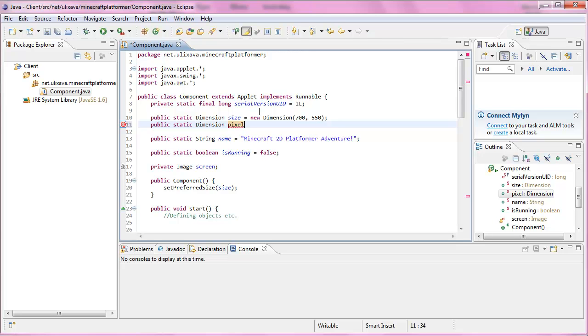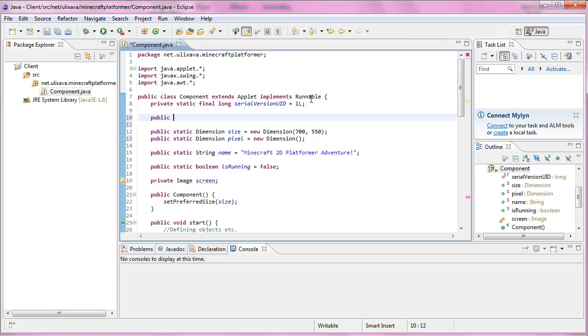So we want to do public static dimension pixel, so you're going to go with pixel equals new dimension. This is going to be for the pixel size. Before actually typing anything in here, we want to declare what the pixel size is, so what the size for each pixel is. Actually, we can make this private since we're only going to need it inside this method. Private int pixel size is equal to 2. We want each pixel in the game to be 2 by 2 pixels.